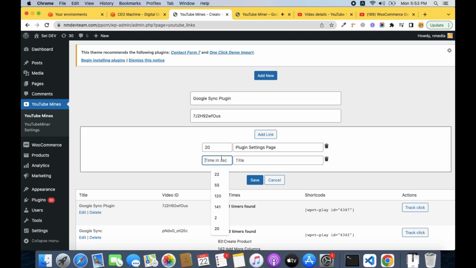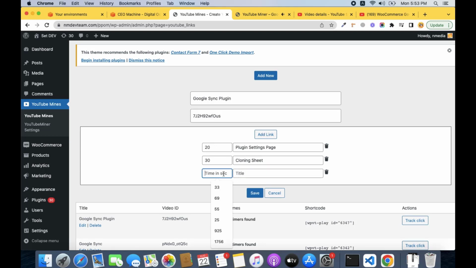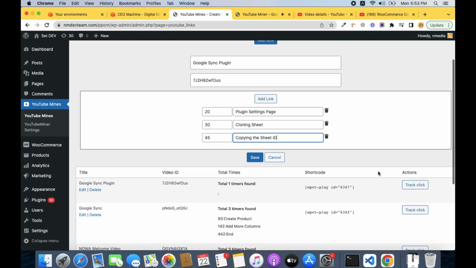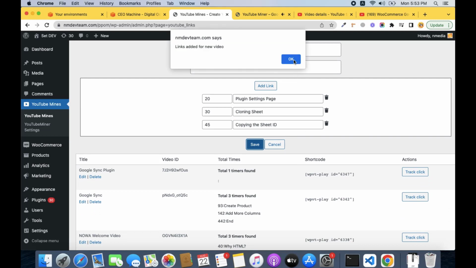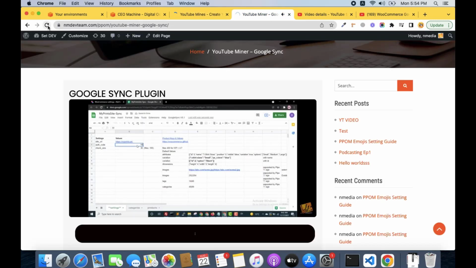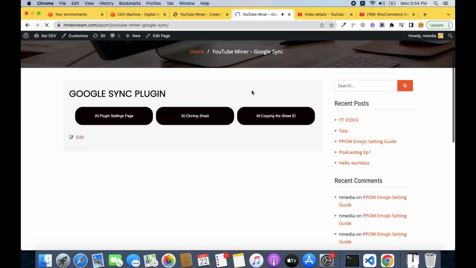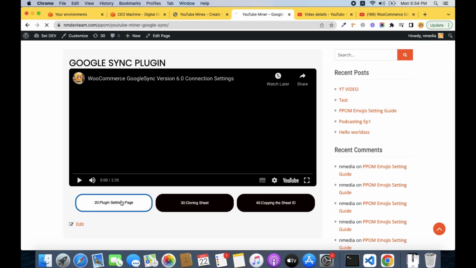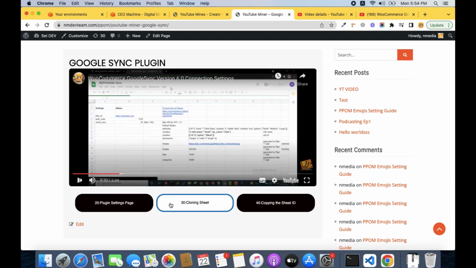And I remember at I think 30 seconds I am cloning the sheet. So these are the contents hidden within my current video, so I am creating a sort of table of contents. Here you can create another link, you can create unlimited links here, and copying the sheet ID. Okay, that's all, you can save it. And if I refresh my video, and cool, you can see the links are created, and this is an amazing thing.